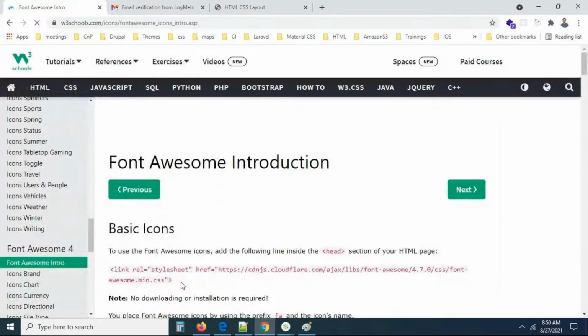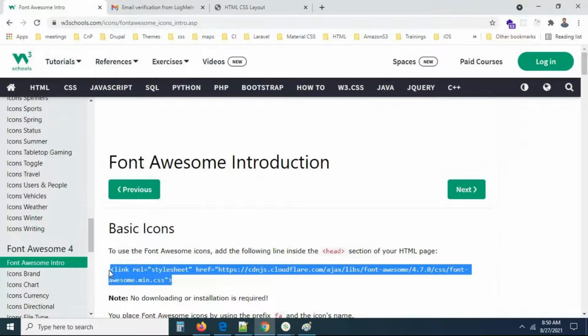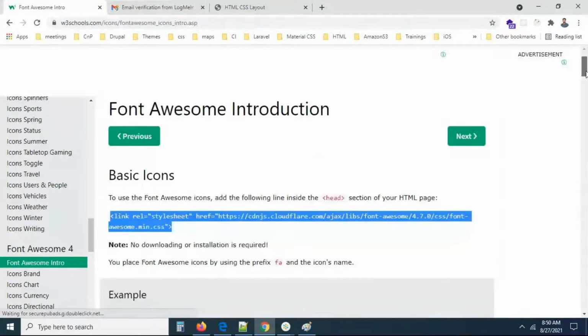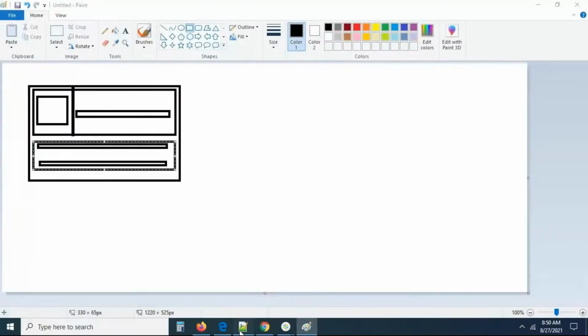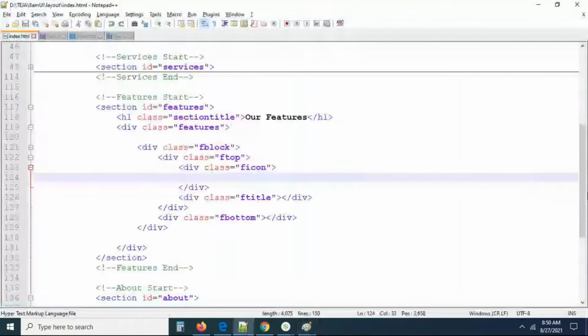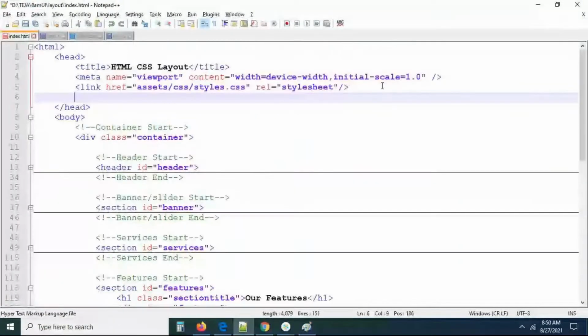So here, the basic icons of Font Awesome we can access directly. Some of the icons are not free, that's why we cannot access them. Okay, once this is copied, try to add this into your head section. Font Awesome is ready. So here we have to keep an icon.